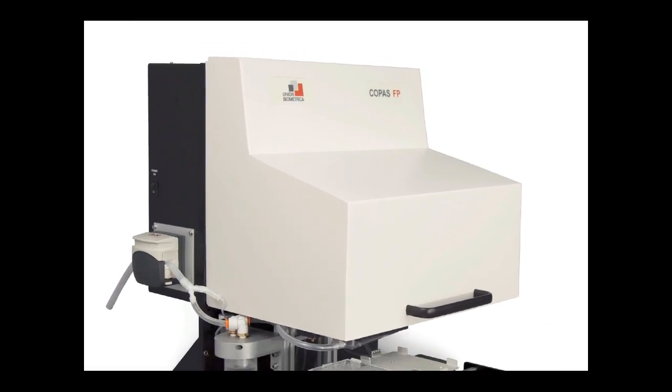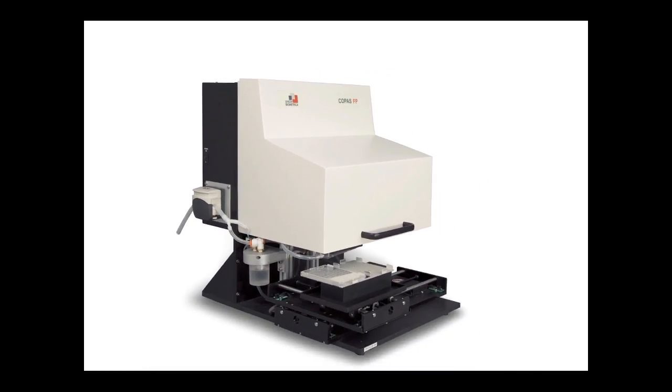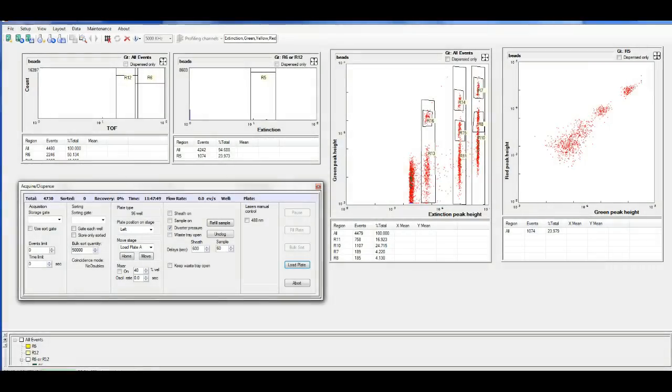Union Biometrica flow cytometers are designed for the analysis and sorting of objects that are too large or too fragile for traditional flow cytometry. Based on basic principles of flow cytometry, optical and fluorescence characteristics are identified for each object, but COPAS FP instruments differ in three key ways.